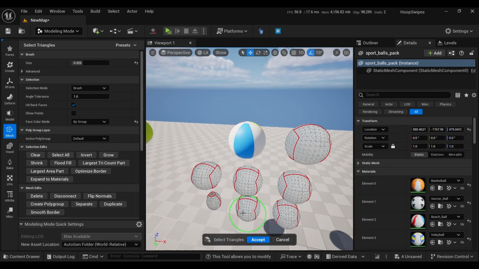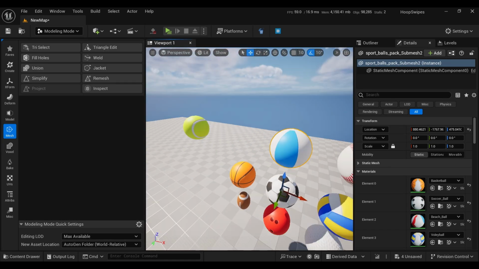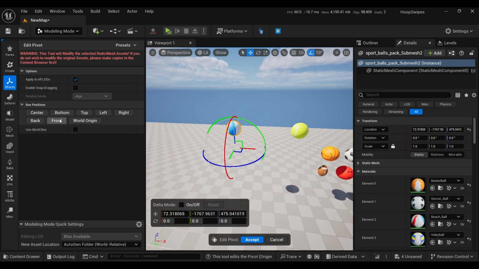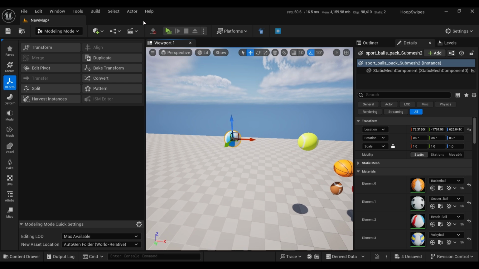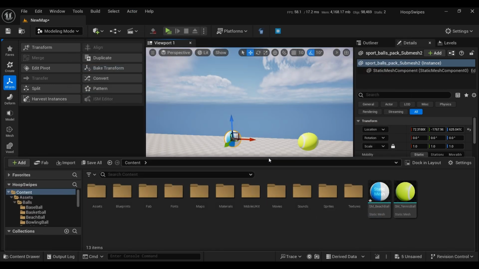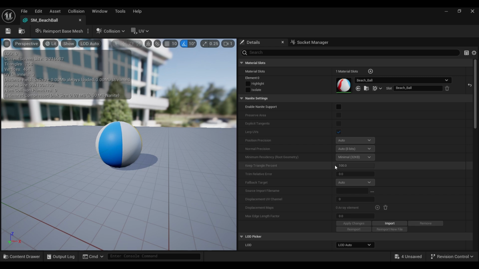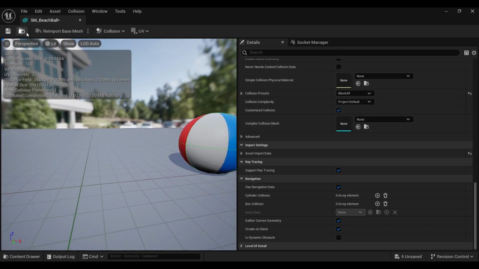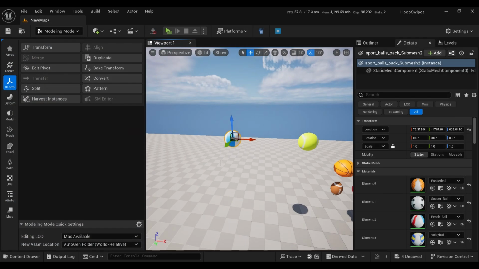Okay, separate, accept, get this one here, change the transform edit pivot to center, actor, merge actor, and beach ball. That's it. That's the whole process, guys.